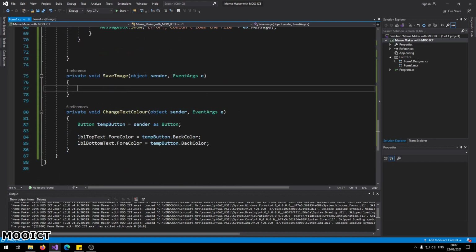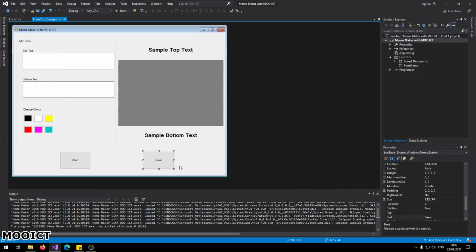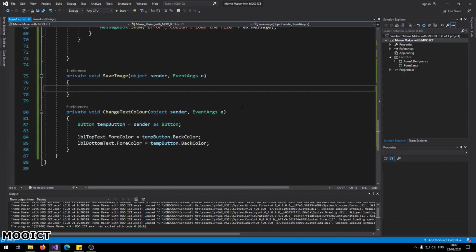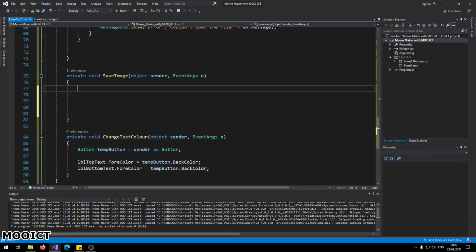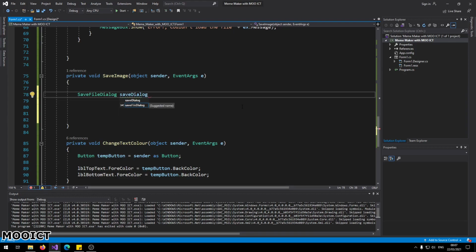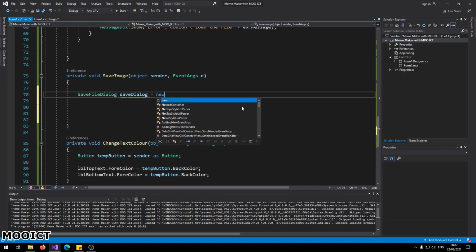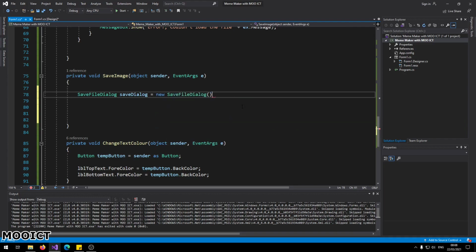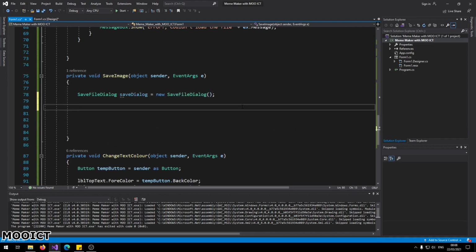So we've got one last bit to do, and that's going to be to save the image. When we click on the save button here, what we want to do is, first of all, load up the save dialog box. So save file dialog. I say this one is called save dialog equals new save file dialog. So this is the new instance of the save file dialog.